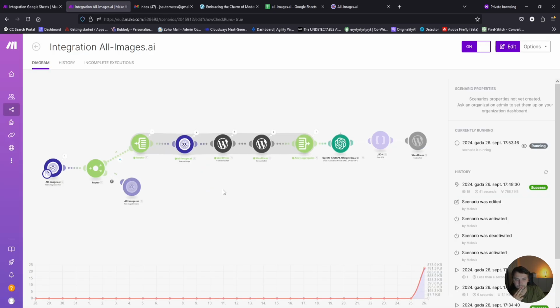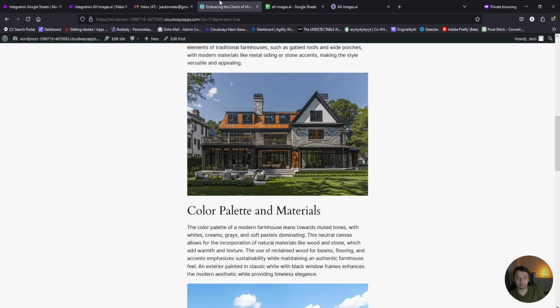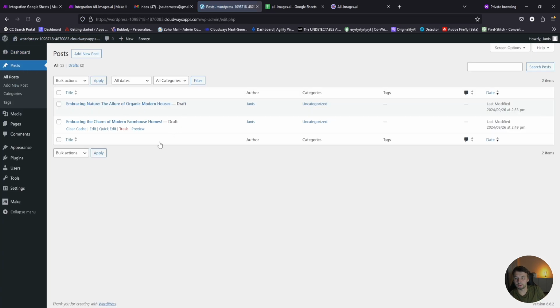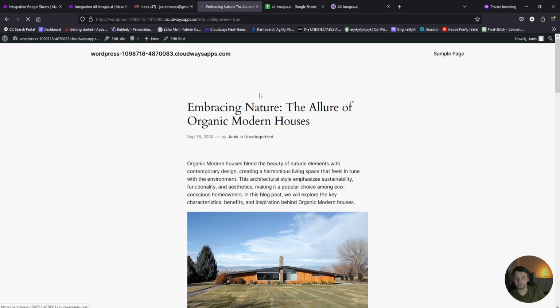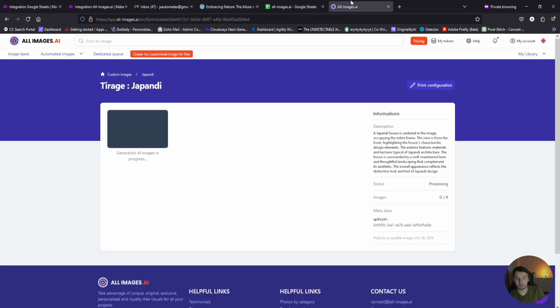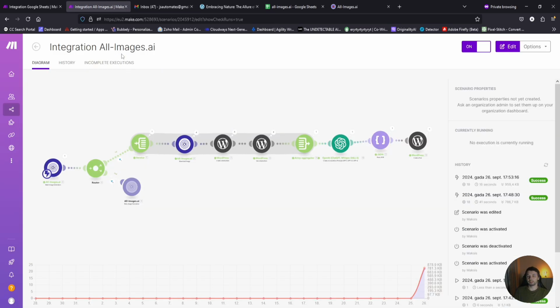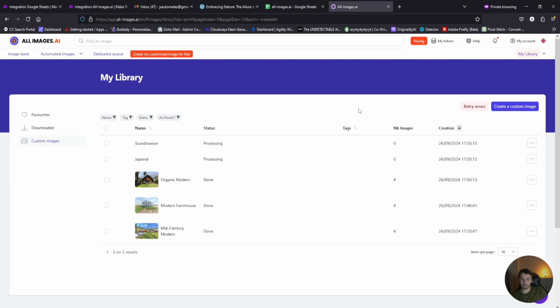So here we have our second workflow. Second blog post. Let's head back to WordPress posts. Yes, let's preview. Great. What about the next ones? Japandi, still processing. As I said, it takes 3 to 4 minutes to process, but if you put this on automatic, while you sleep, you get your blog posts in. So that's about it.